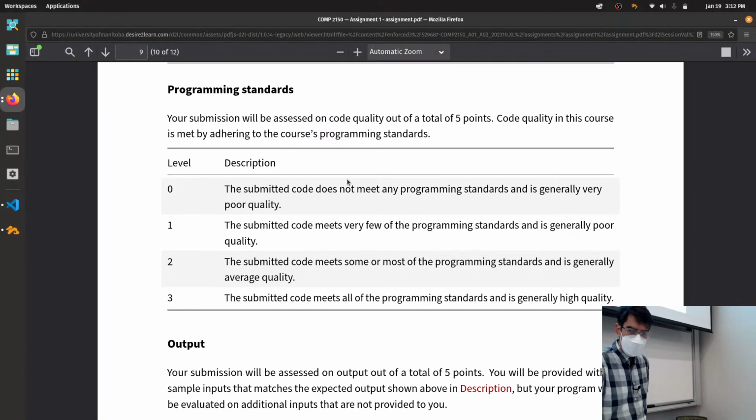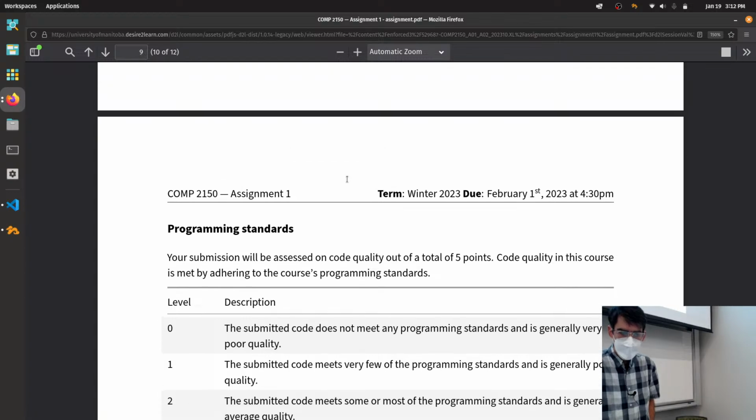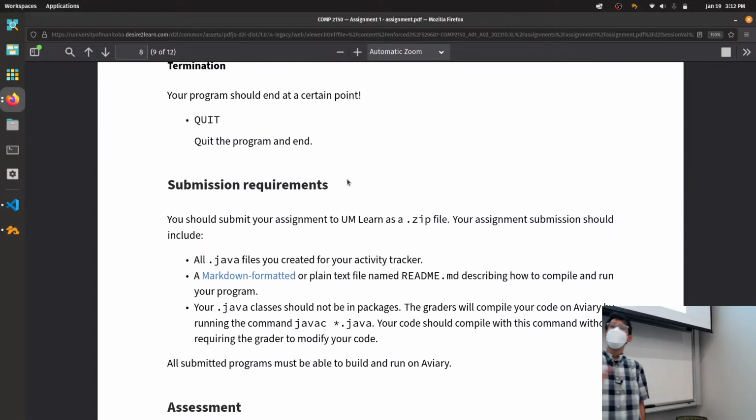All right, so for assessment. Before I move on to assessment, this is a lot, I'm really sorry. Are there any questions that anybody has about the assignment itself in terms of what it's supposed to do? Yeah.